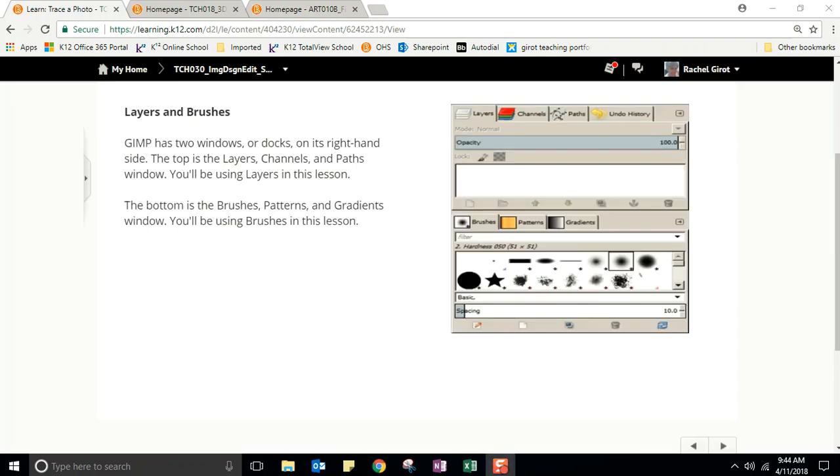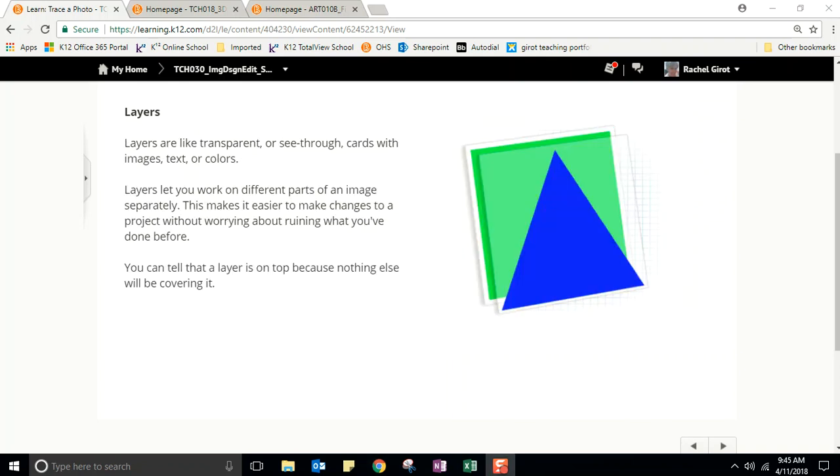Layers and brushes. GIMP has two windows, or docks, on its right-hand side. The top is the Layers, Channels, and Paths window. You'll be using layers in this lesson. The bottom is the Brushes, Patterns, and Gradients window. You'll be using brushes in this lesson.